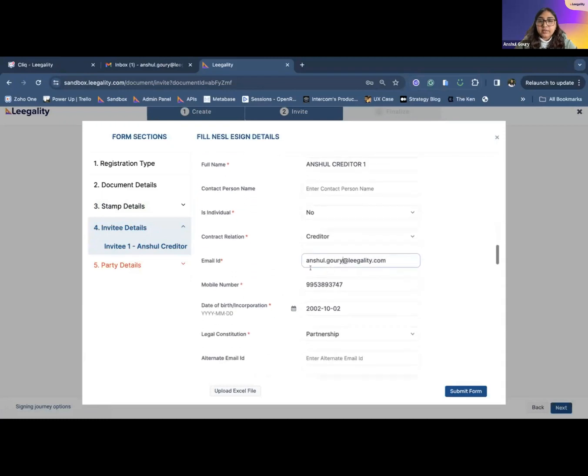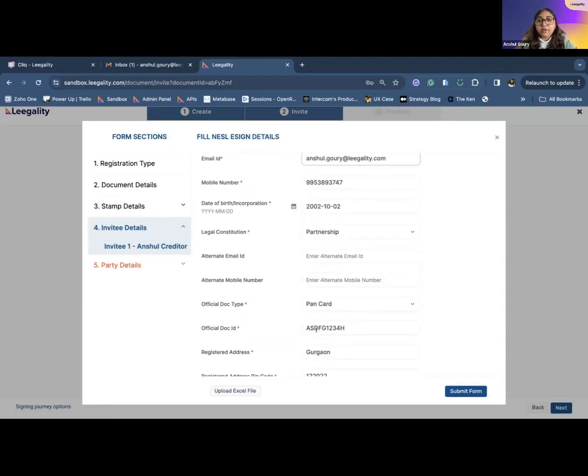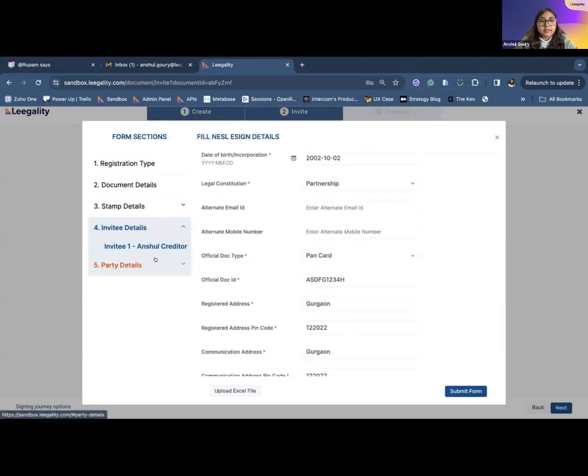So this creditor is added, the mobile number, legal constitution. This is the PAN number that you get whenever you register with NeSL, they add your PAN number in their registry. So when you are making these calls, they validate and categorize your request based on the PAN number. So this is also added here.